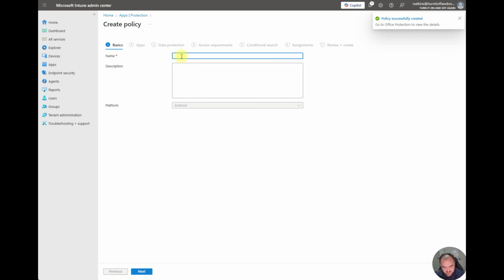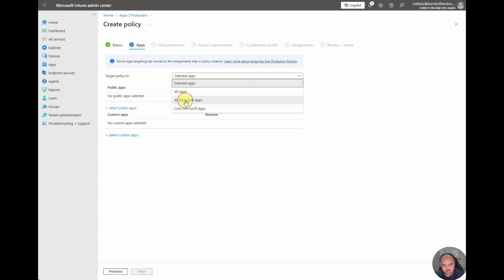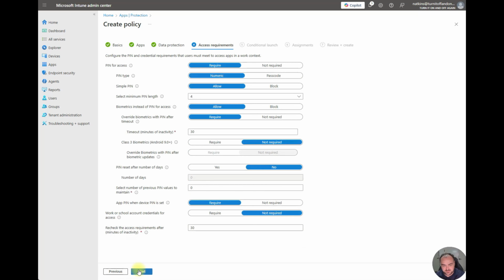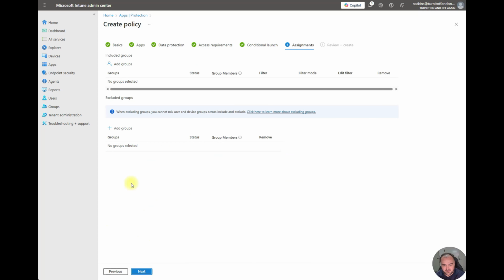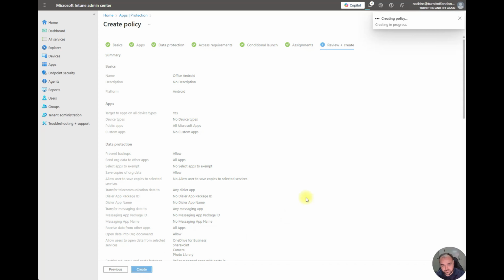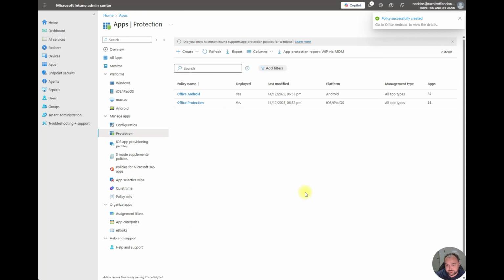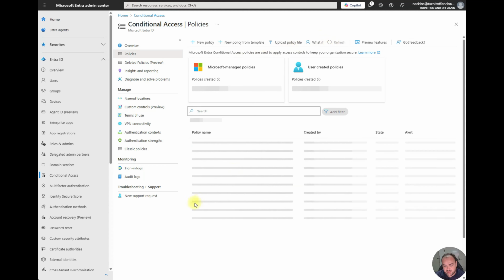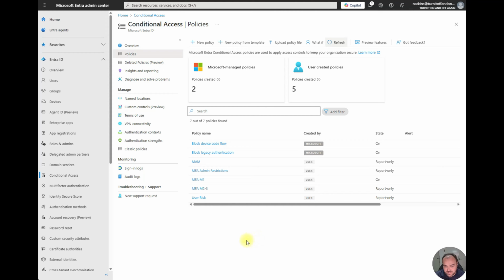And for Android, it is effectively the same sort of process. So again, what apps do you want to target? All Microsoft apps. Next. Same sort of controls are all in place. Next. Next. Assignments, add groups, all users. We hit create. And that policy is now in place. So this is how you can tie Intune with conditional access as well to form a MAM policy, or mobile application management policy. So I hope that is helpful.